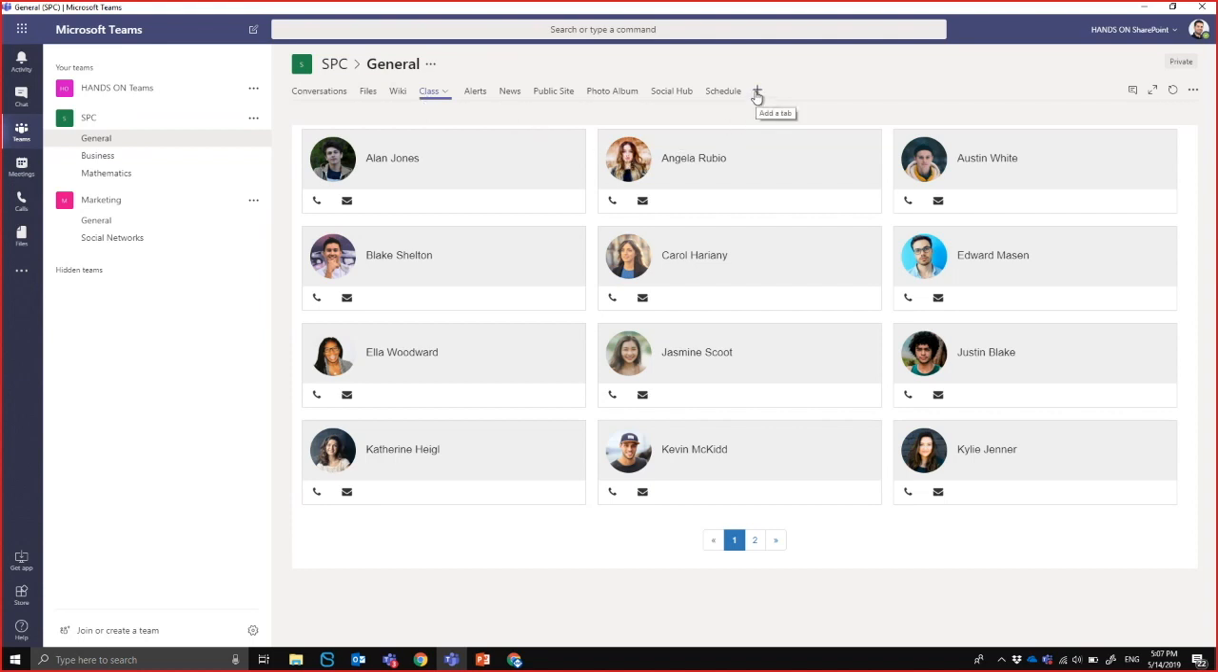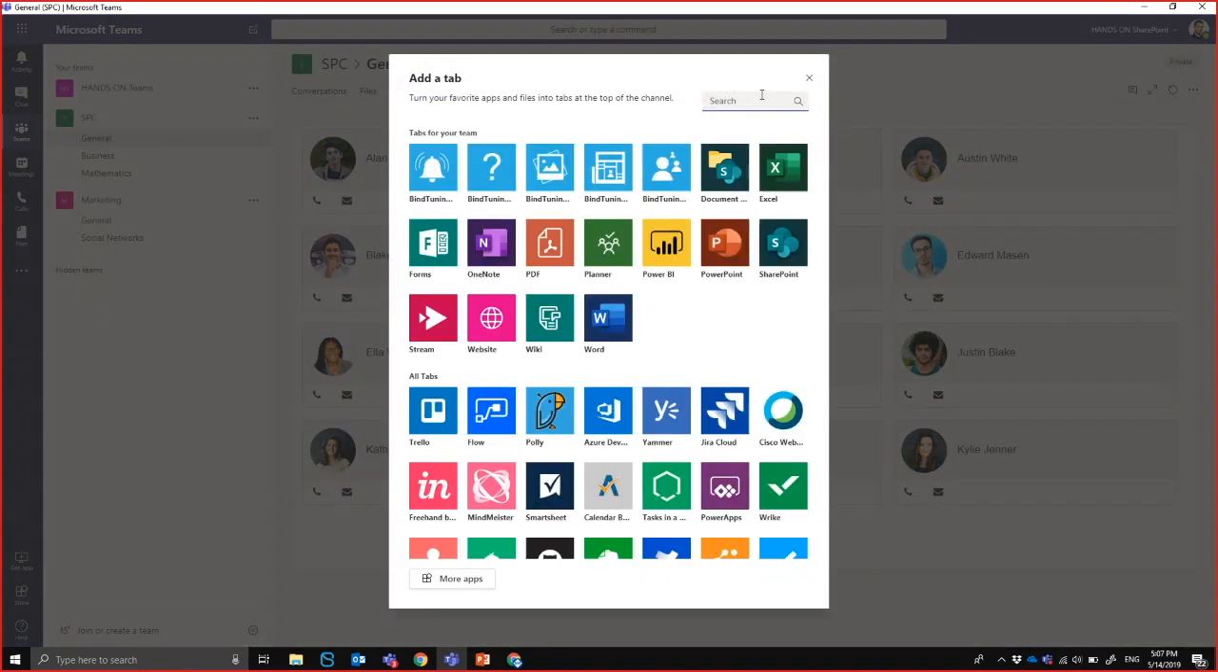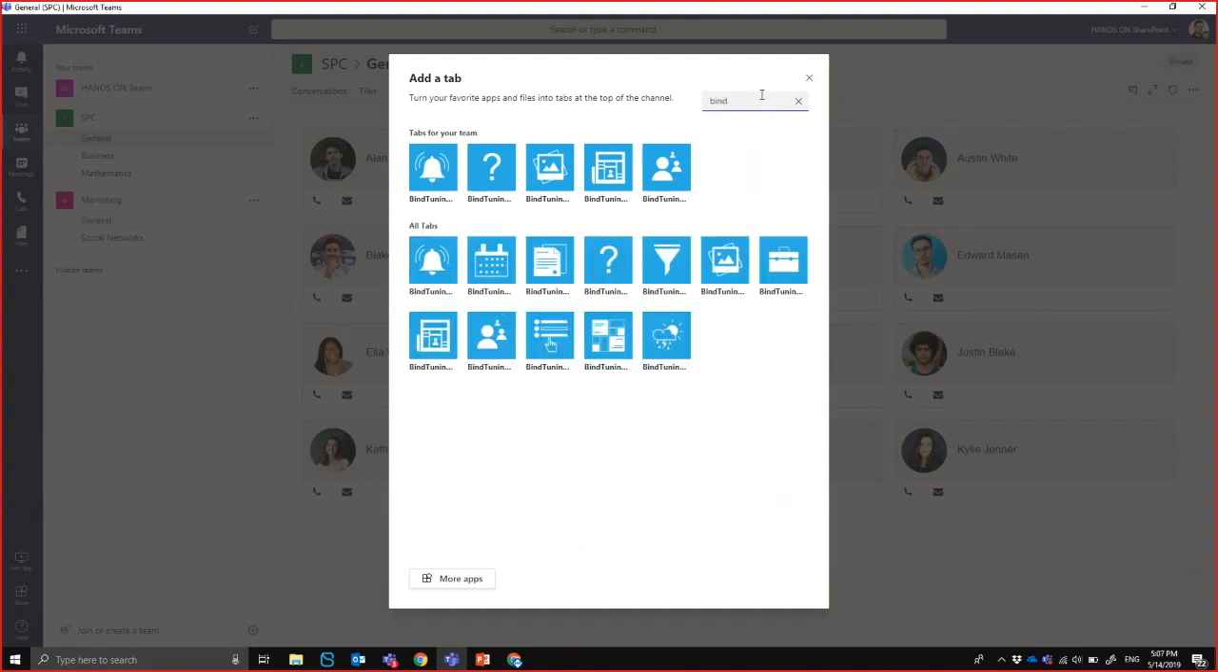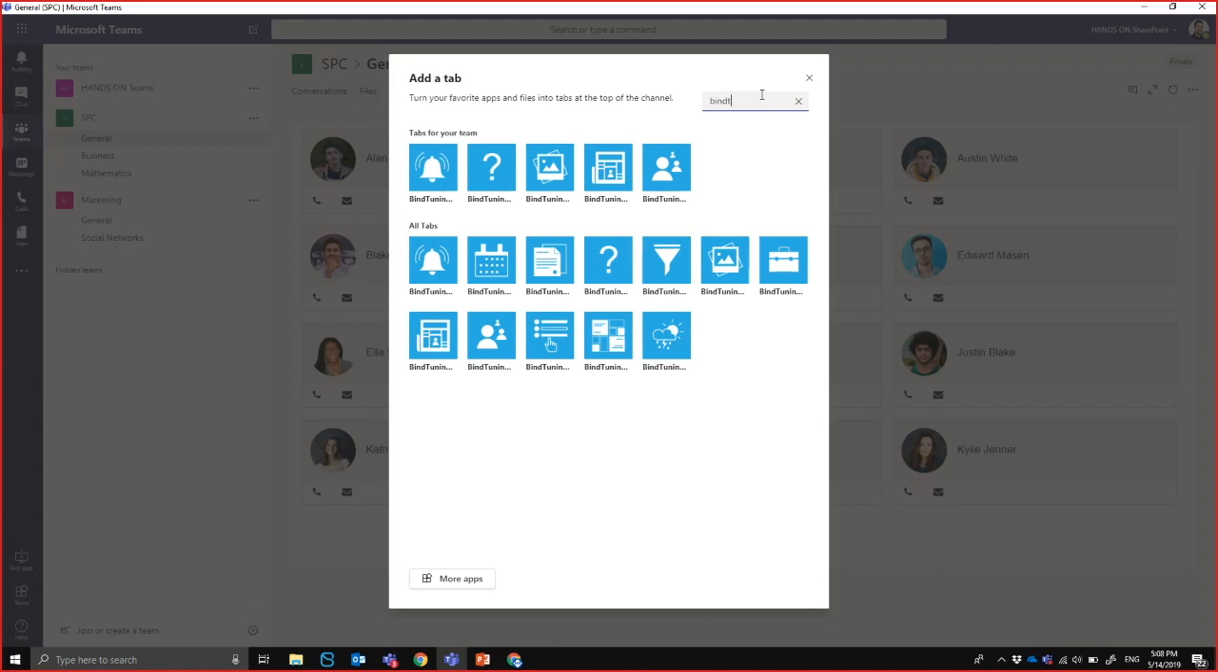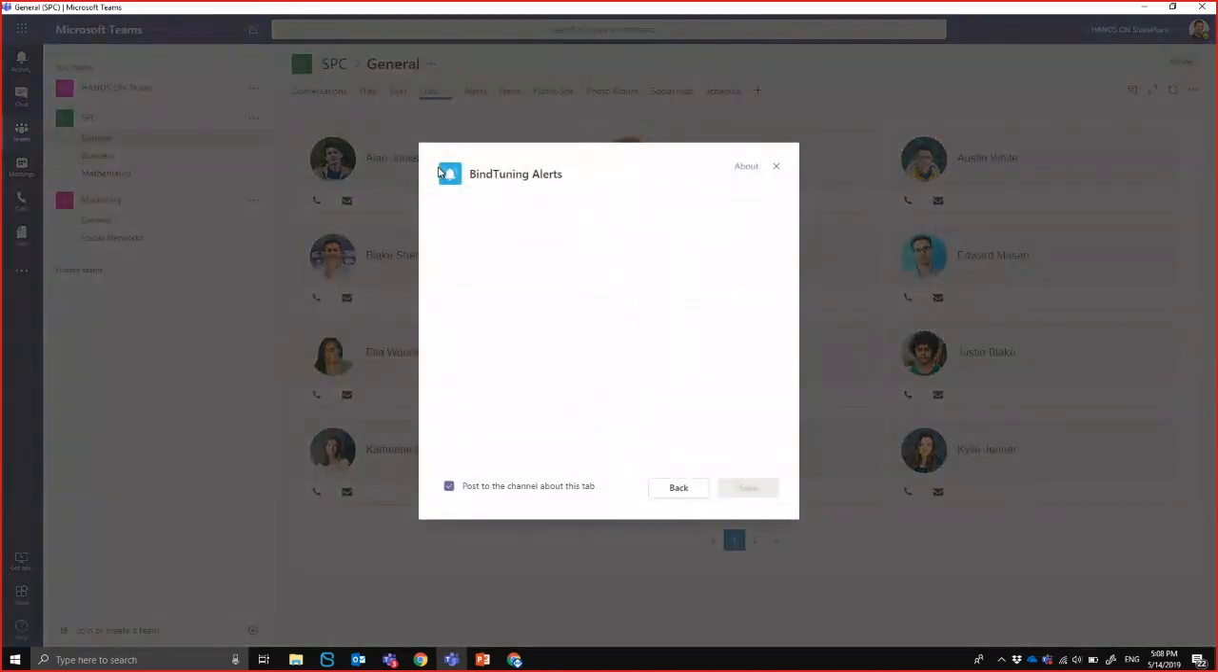So let's say that you want to add a new app to your SharePoint. Let's say that you want to create a new alert section to your Microsoft Teams team. The only thing you have to do is type BindTuning. This will show you all the web parts that we have available for Teams. This is not showing all the 19 web parts, but we will release all the 19 web parts for Microsoft Teams as well.